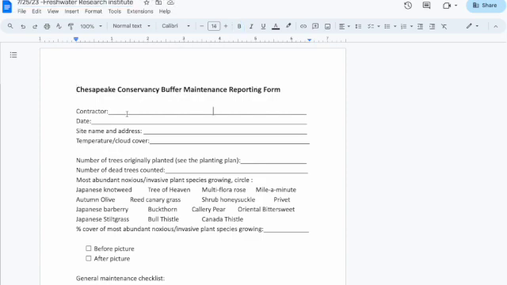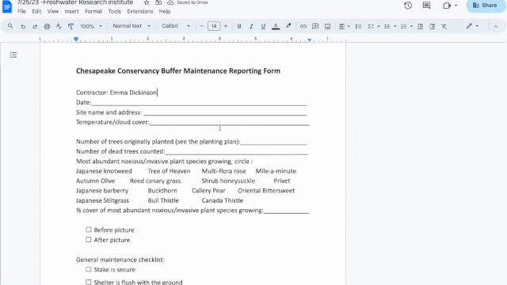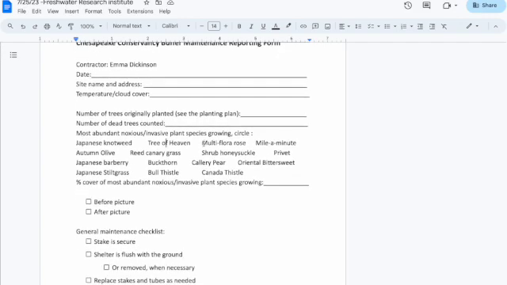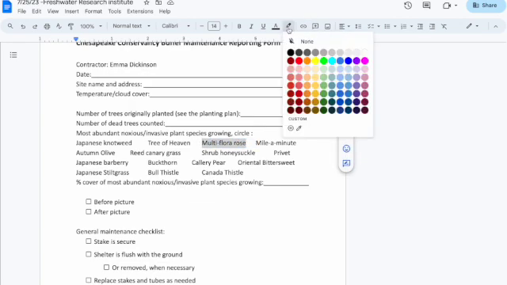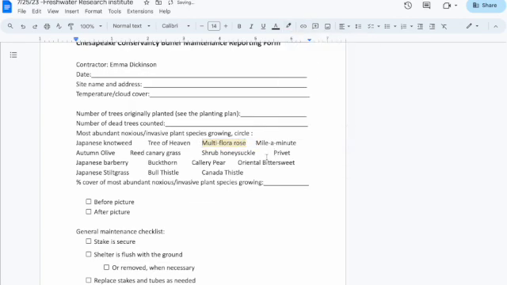The contractor is the person who's filling out the form and anybody else who was there assisting you. So during the summer, that was my little team. Make sure you put in the date, site name, and address. Fill out all these forms. When you get to most abundant noxious invasive plant species, you'll just give that a light highlight to indicate which species were there. And then the percent cover of the invasive plant species, include all of the species in that count so that we have an approximate percentage of the invasive cover at each site.